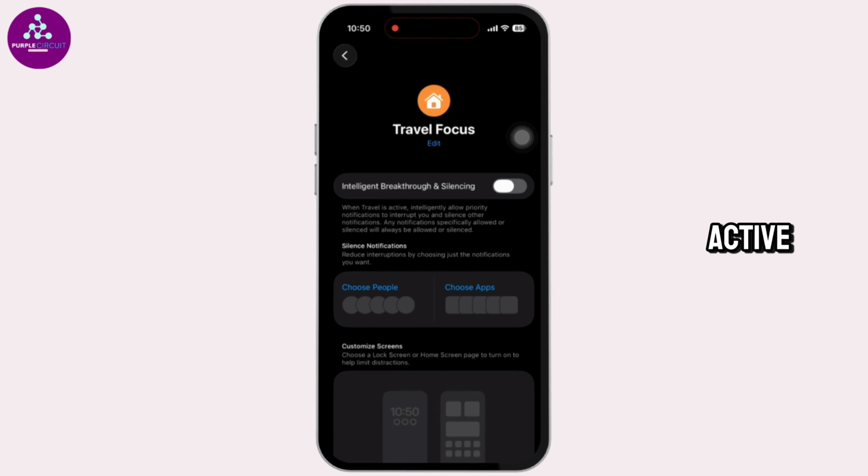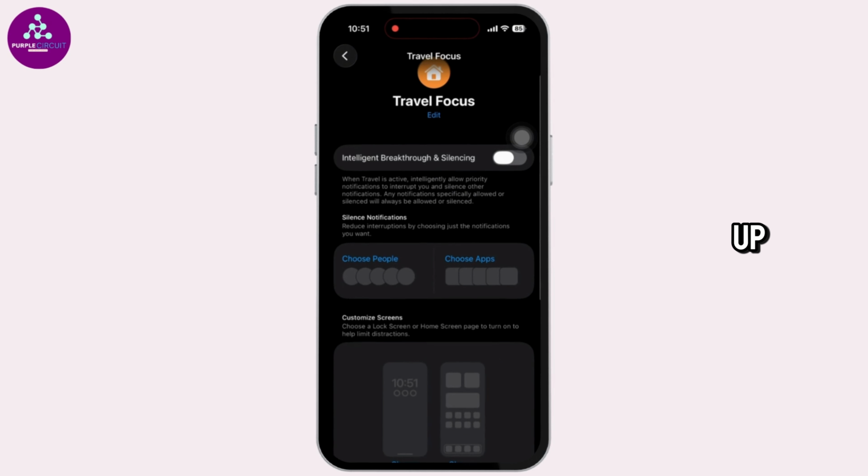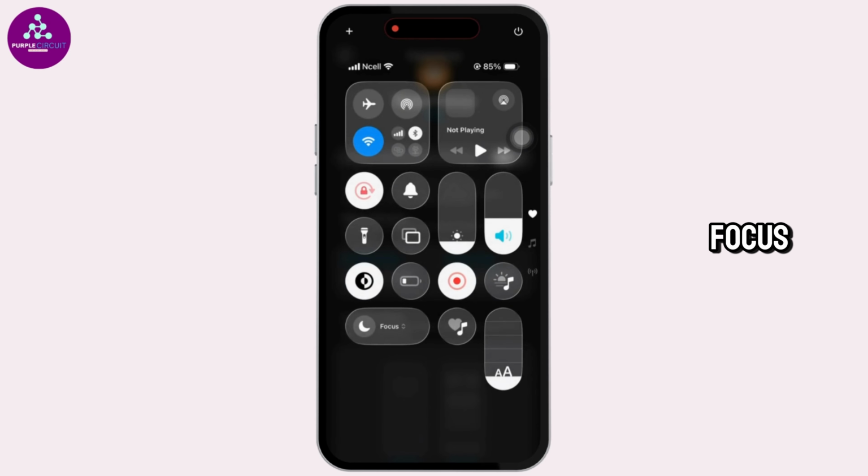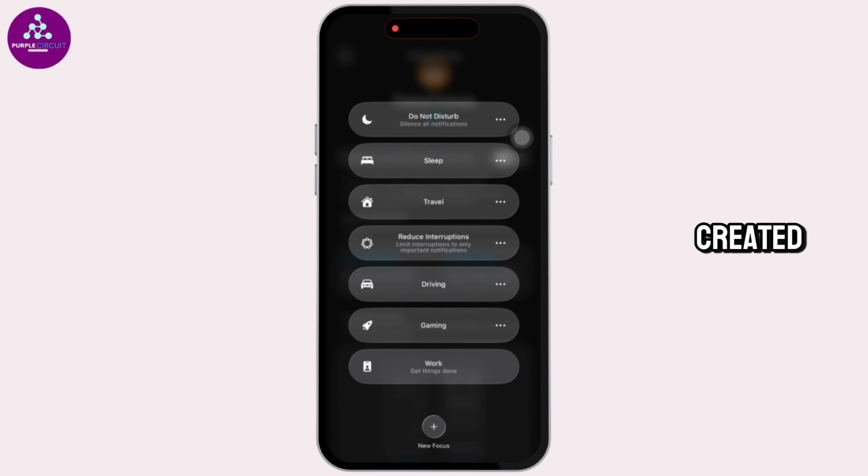focus is active. Once your custom focus is set up, turning it on is simple. Just open Control Center again, tap Focus and select the focus mode you created. When it's enabled, your device will limit distractions based on the settings you choose, helping you concentrate on what matters most. And that's how you create and use a custom focus on your iPhone or iPad.